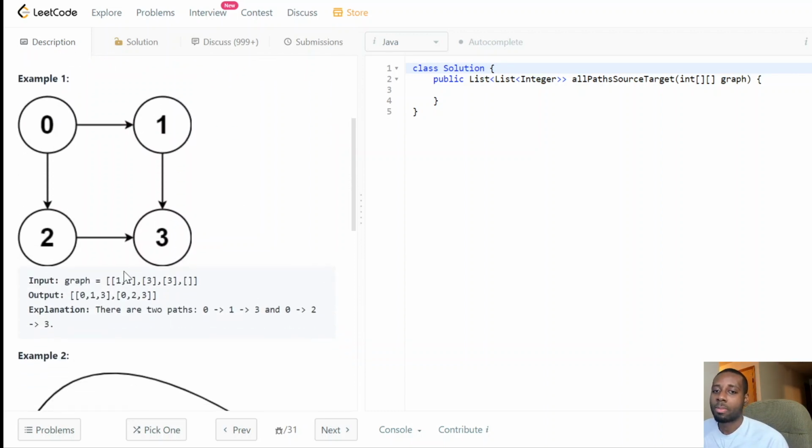Okay, so for node 0, this is the first index, which is index 0. Those are the neighbors that it's pointing to, because the edges are directional. So node 0 is pointing to those nodes. Node 1 is pointing to only 3, as you can visually see, it makes sense. Then node 2 is pointing to 3, and then 3 is not pointing to anybody. It's an empty list.